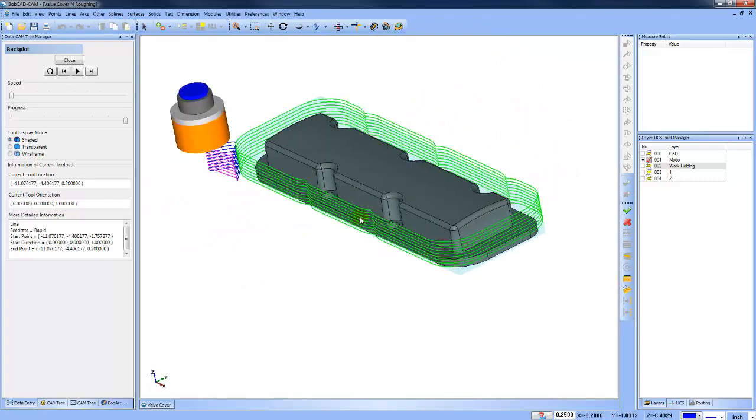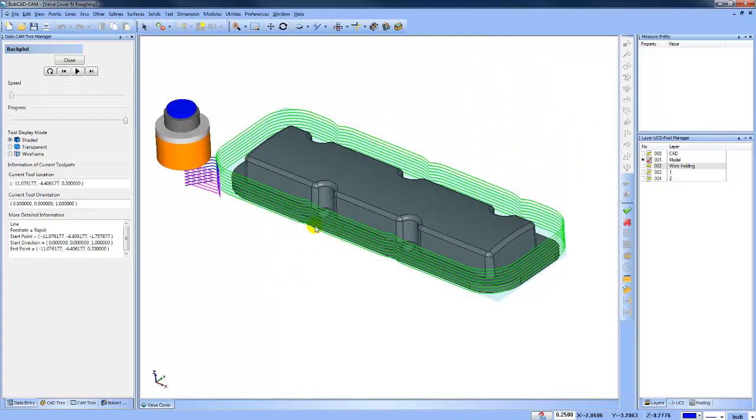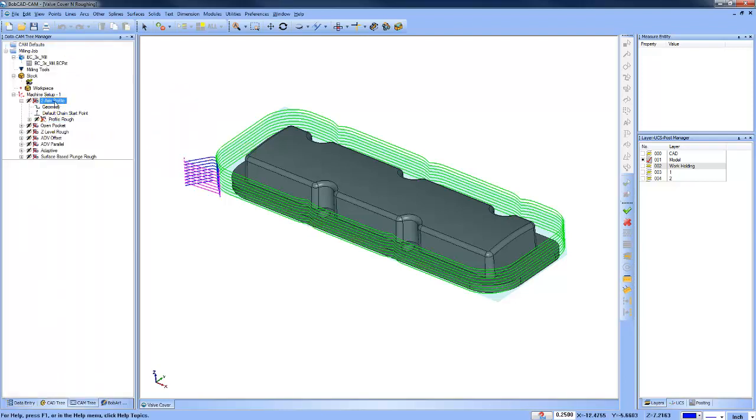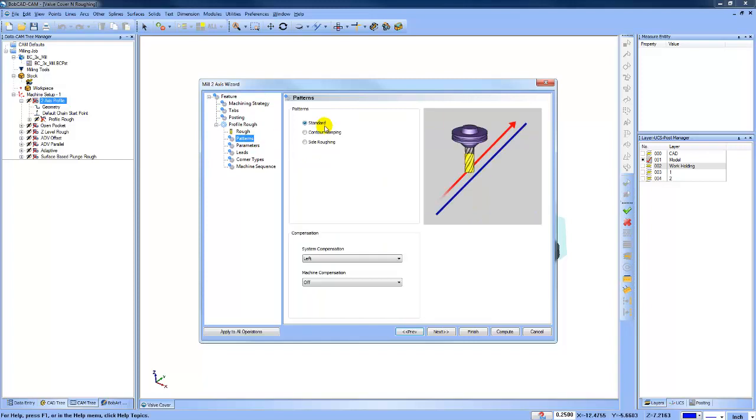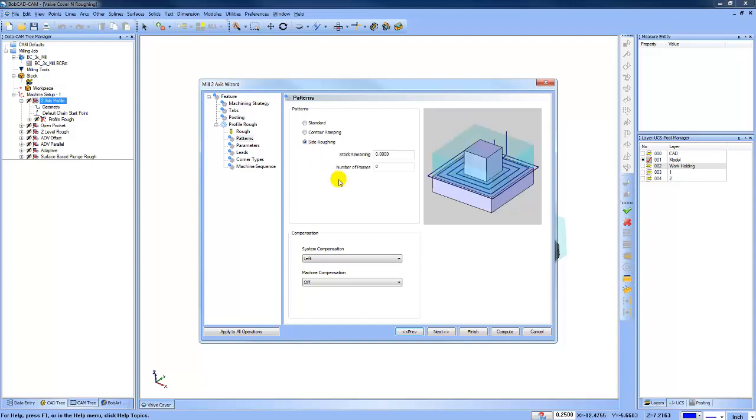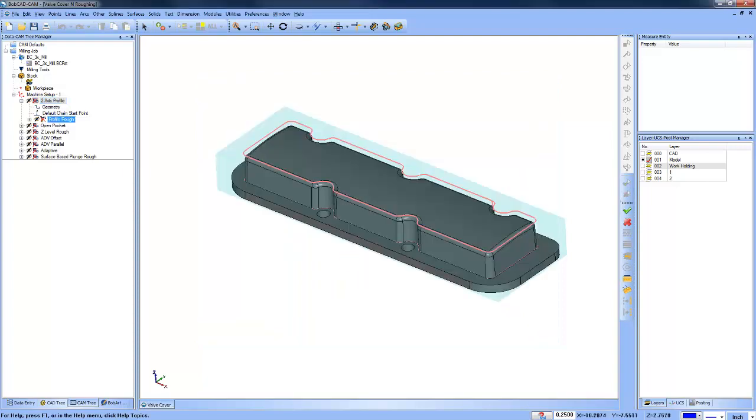But again, two-axis profiling is a great way in order to remove a lot of material. Now, if I edit this feature for just a second, I did do a standard profile. If you wanted to ramp down as you were going, we could use contour ramping, or if you wanted to take more than one pass in X and Y, we could use side roughing. So two-axis profiling with either a standard profile, contour ramping, or side roughing would do a good job of roughing out this shoulder here. Okay.